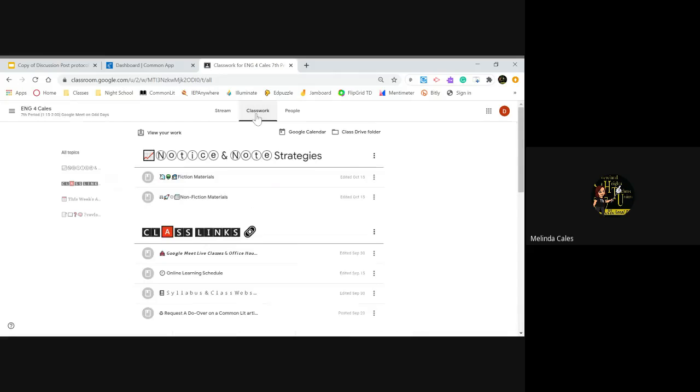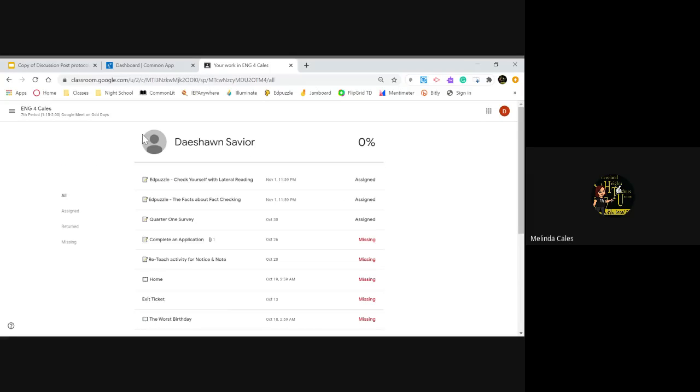So what you're going to do is, when you go to the classwork page, in order to find your missing work, you're going to look for this little ID badge. The ID badge is the icon for view your work. If you're doing this on your phone or a tablet, you can access it, but it won't say view your work next to it. It'll only have that little icon there. So you're going to select that icon, and it will take you to a page.